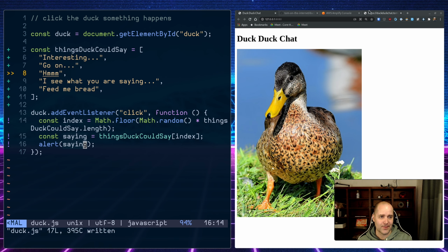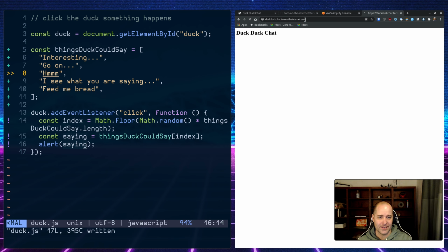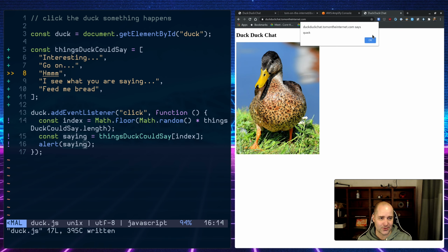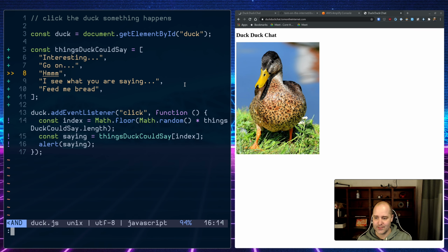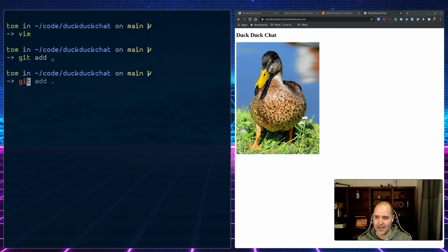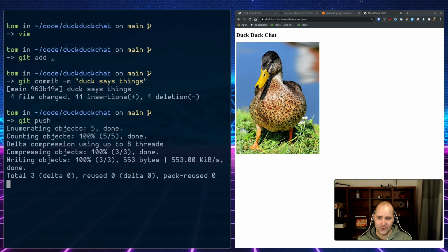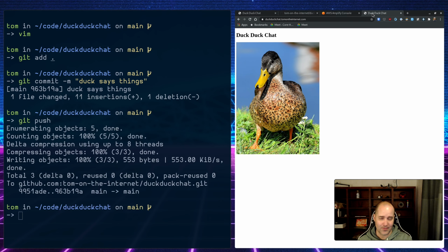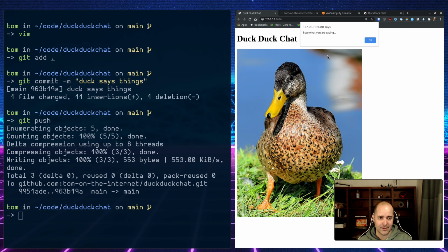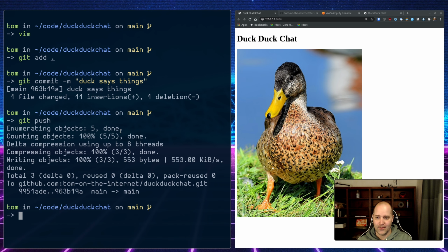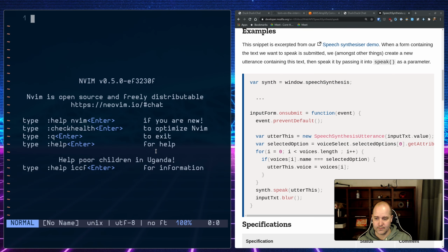Cool, great. Let's go back to our website here and see, has this updated already? It has. So we've got this old one online here, and now we've got this one where the duck actually says things. So let's add it up. Okay, now the duck says things. We'll push it back up, and in less than a minute it'll actually be live on the actual internet, which is pretty dope. Now, what else do we want to do here?